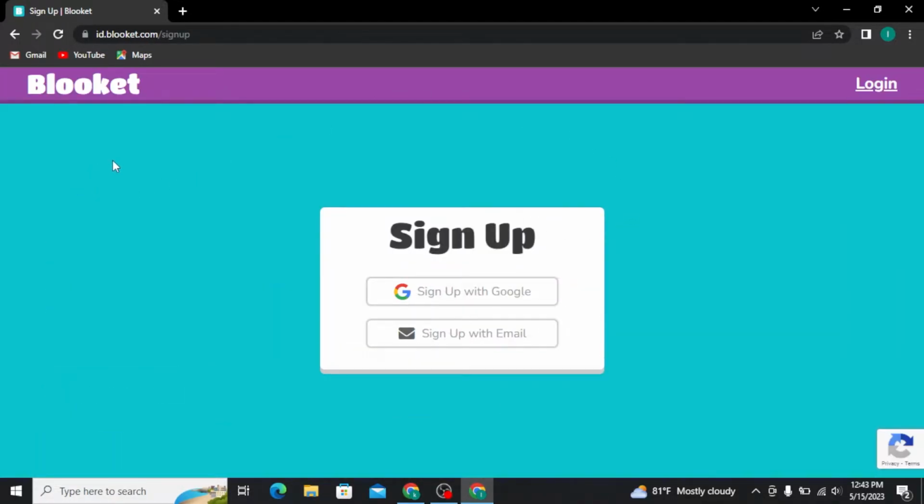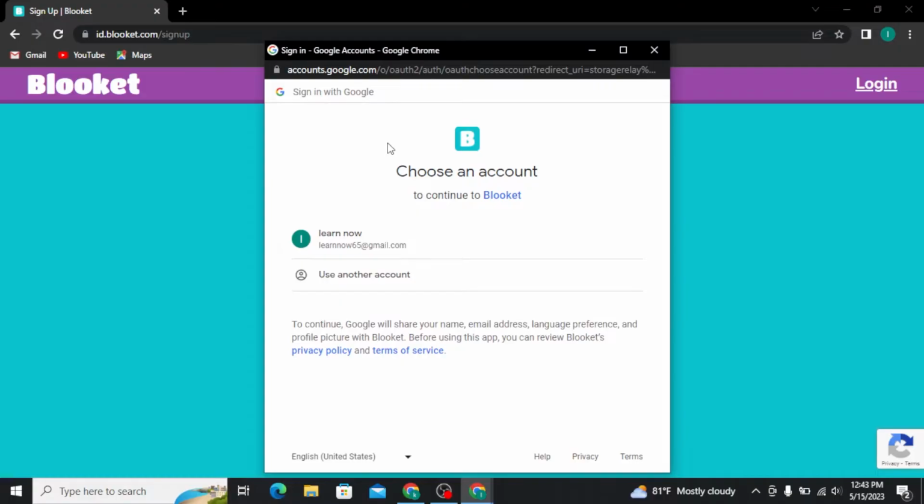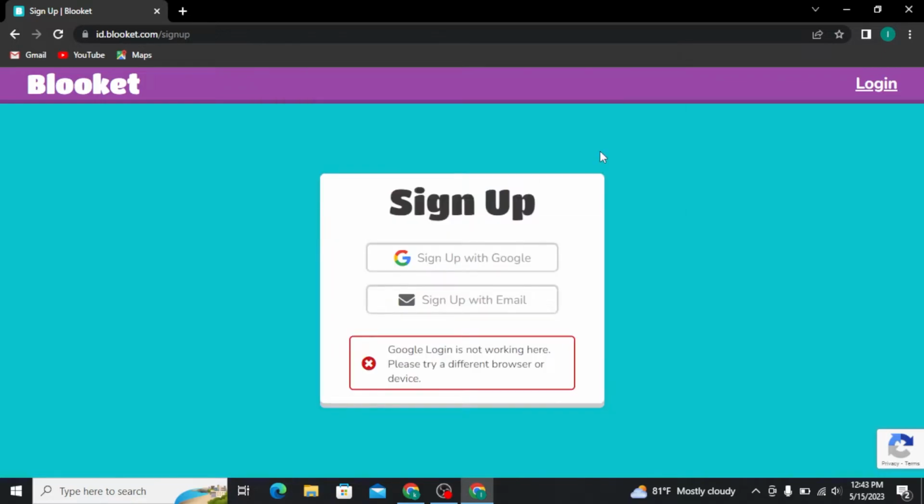And there you will be taken to the next page where you will be given two options, either to sign up with Google or your email. Now by tapping on this first option, sign up with Google, you will be directly taken to this type of page where you have to choose an account to continue to Blooket. And once you choose an account, you will be able to create your Blooket account instantly.